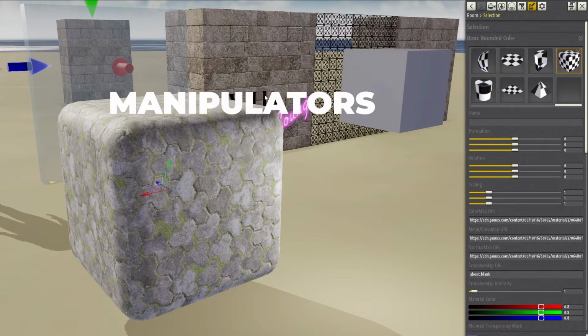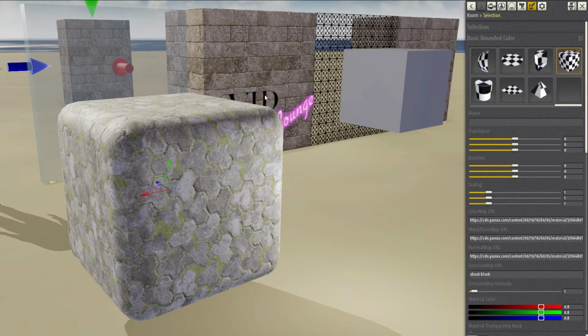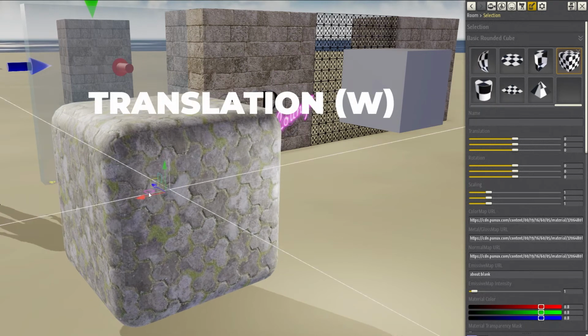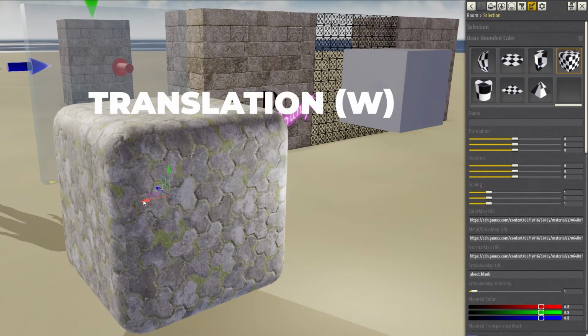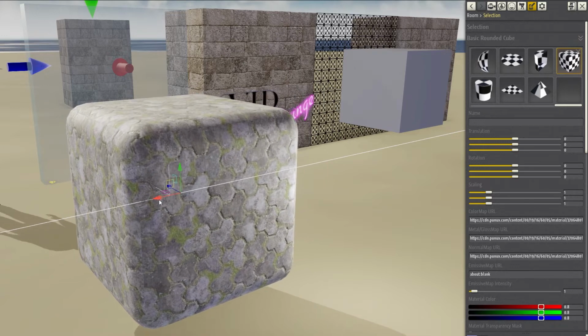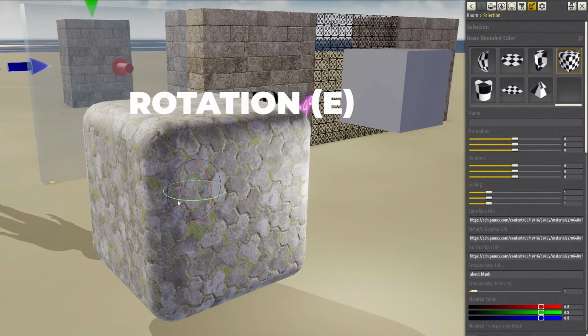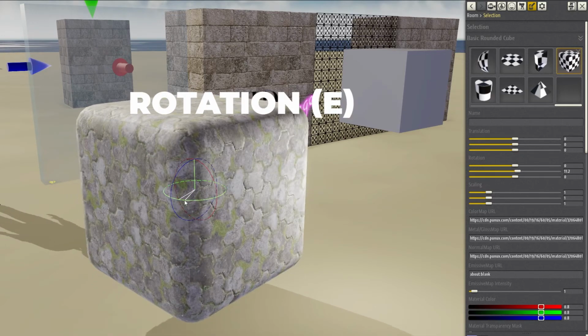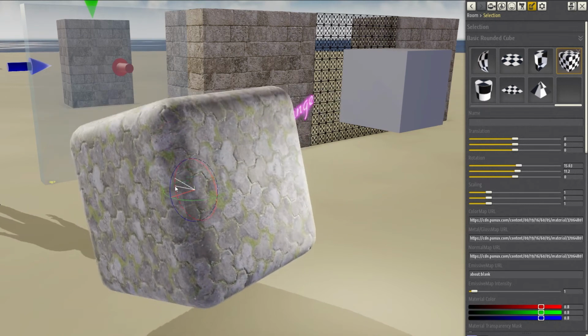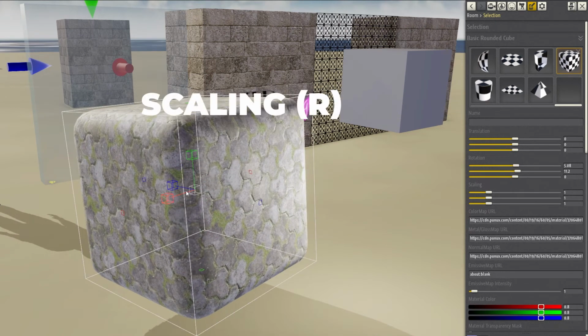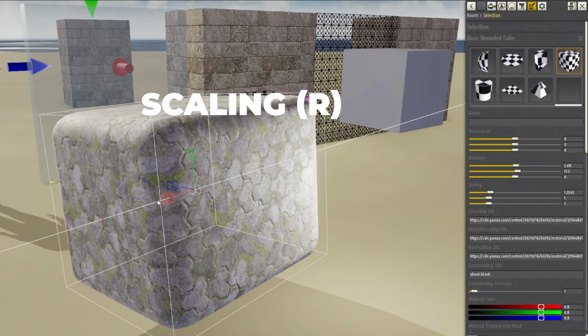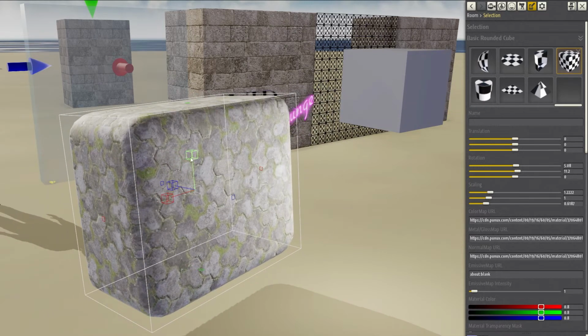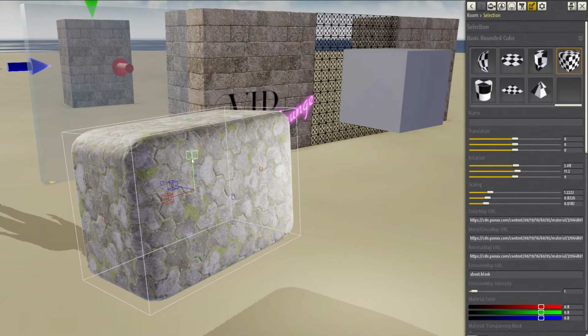The arrows, circles, and cubes you see, are called manipulators. The translation manipulators, represented as arrows, control position, and are toggled by pressing the W key. The rotation manipulators, represented as circles, are toggled by pressing the E key. The scaling manipulators, represented as cubes, control size, and are toggled by pressing the R key.